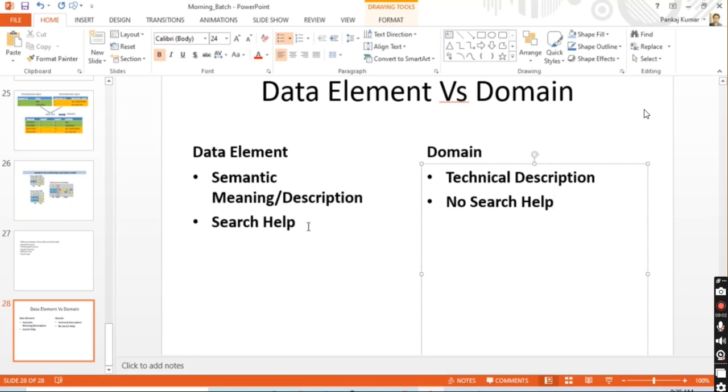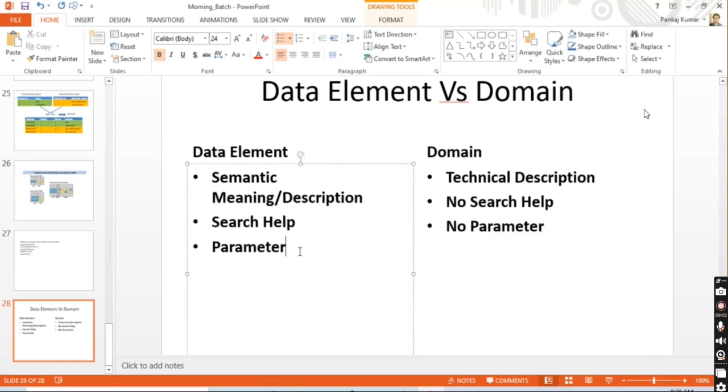Okay. You can also see here the parameter you can give. I will let you know the details about this parameter, but this is not the right time. Parameter option is here. Here, no parameter.